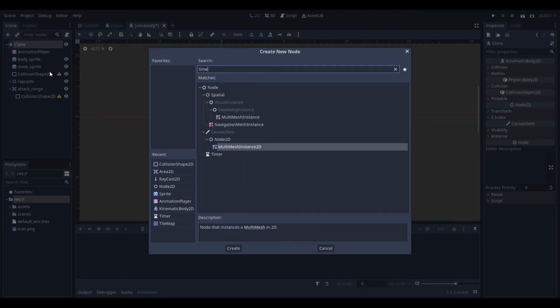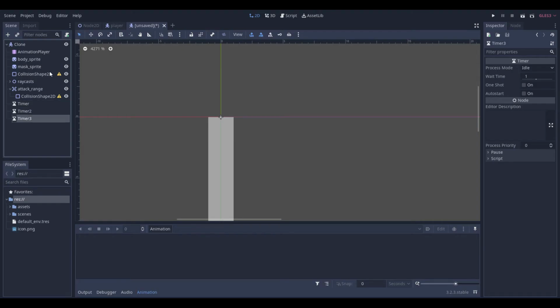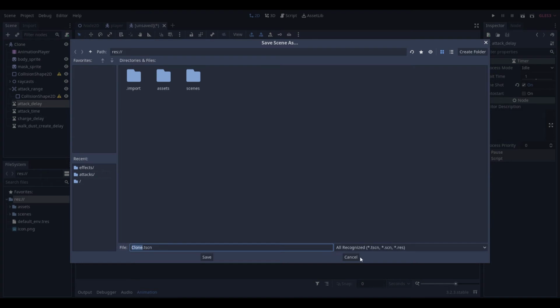Create another node, have one on timers, and we'll just duplicate this timer 4 times. We'll call the first one attack delay. Second one will be called attack time. Third one will be called charge delay. And the fourth one will be called walk dust create delay. Then we can go ahead and select all of them, do one shot, that'll put them all to one shot, and save this under scenes, enemies, clone.